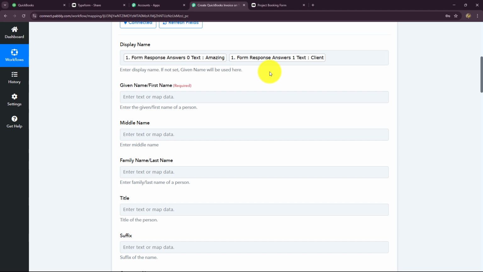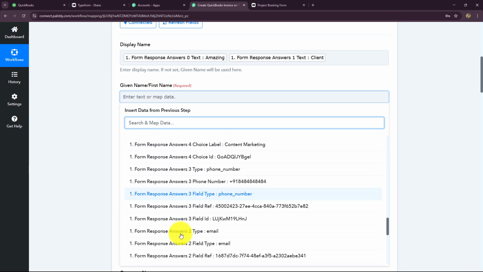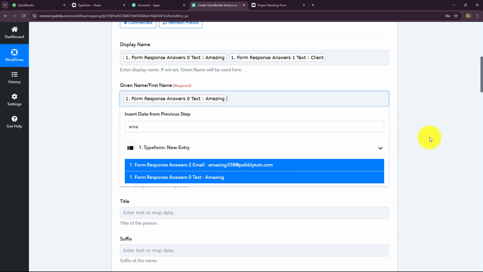Mapping is therefore very important to automate the process. Now let's map the first name. We can just scroll down to find the data, or we can even search the keywords like this to be redirected towards the data which we want. I have mapped the first name.